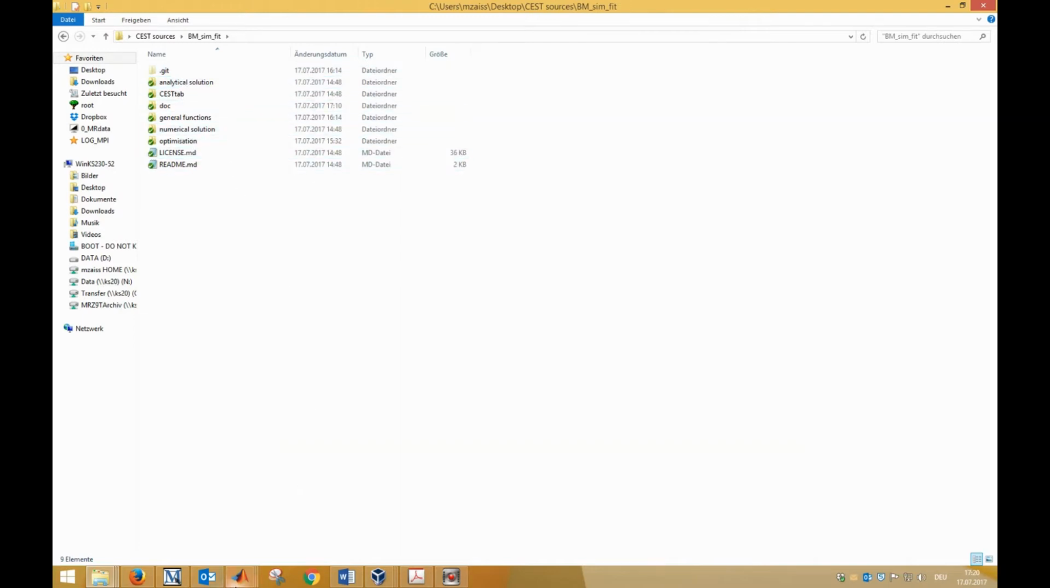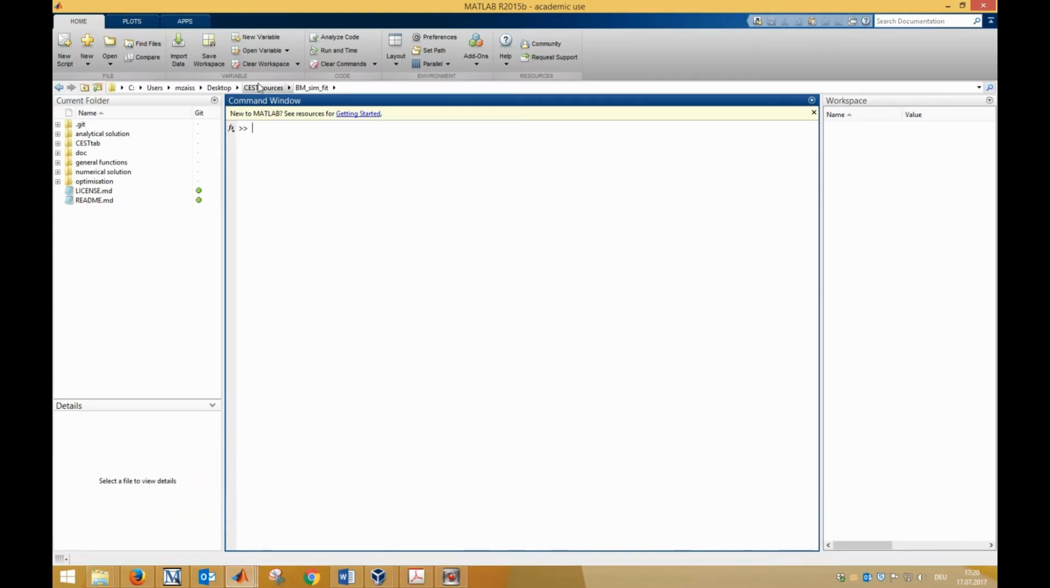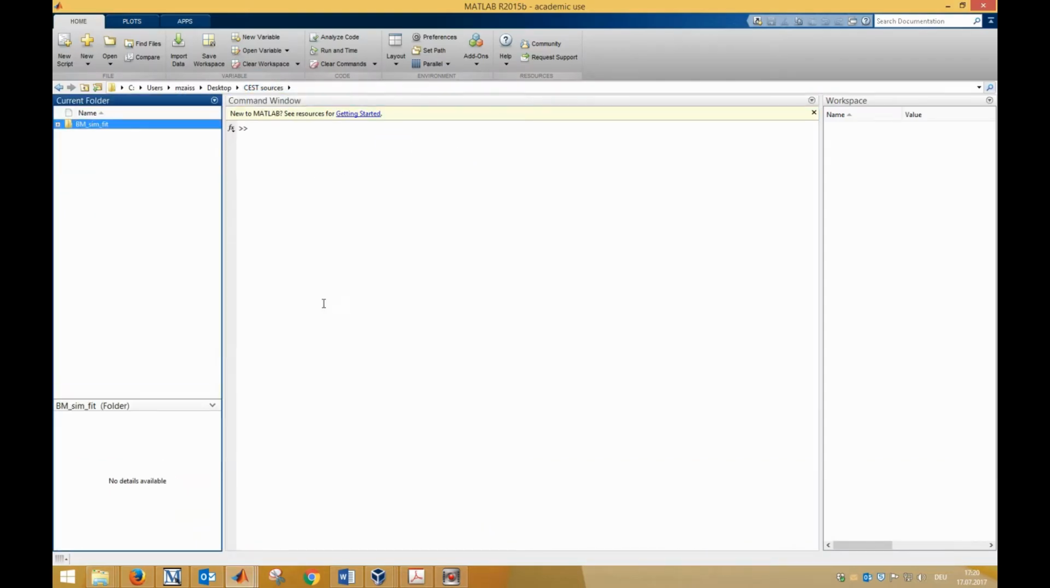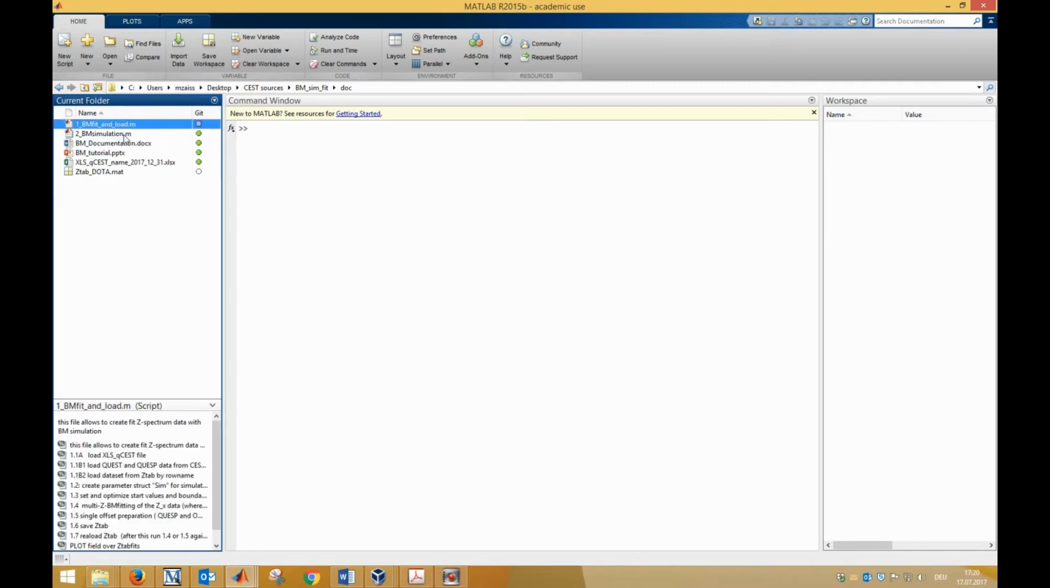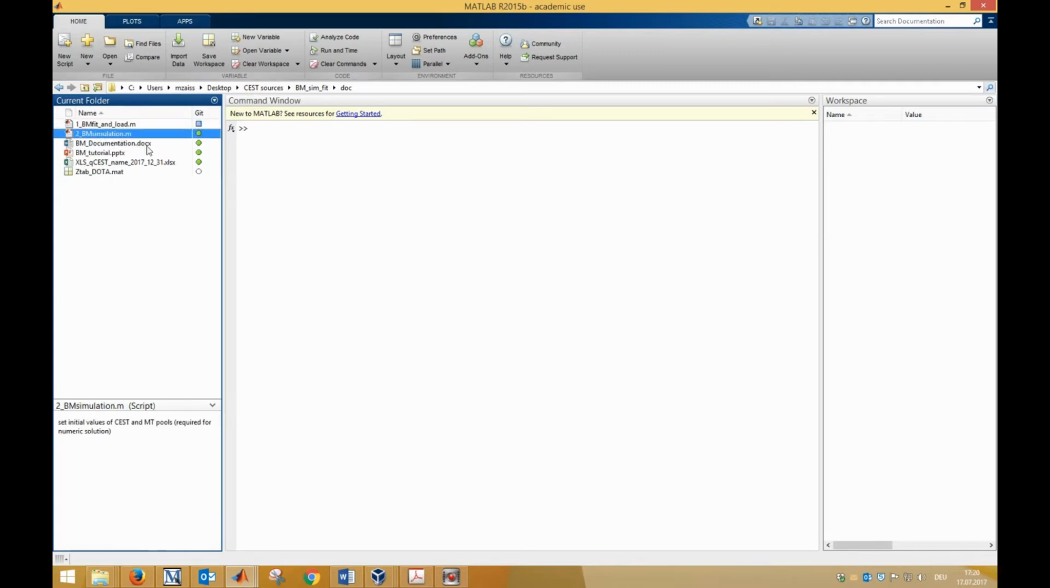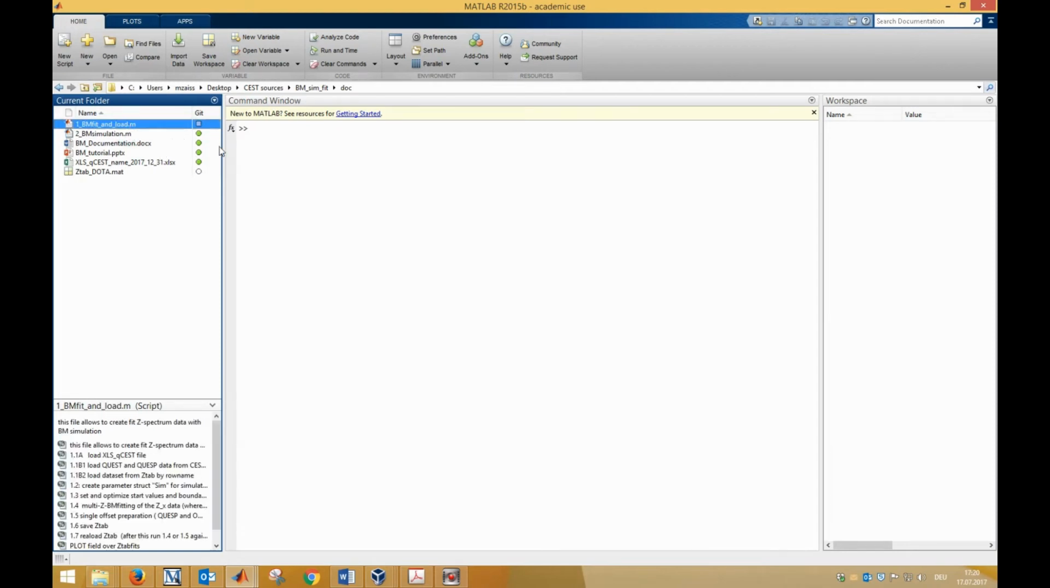And so first of all you have to open MATLAB and put all of them in your path. So select folders and subfolders of this whole folder BM-Sim Fit. Then all the functions are now loaded in MATLAB and can be accessed, and now you go to the folder documentation, and there you also find a Word file where everything that I say is also documented and explained, and there are two script files, one for fitting and loading data and one for simulations only. So we first focus here on the loading of data and fitting of it.